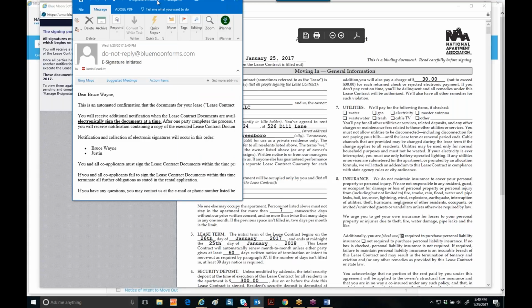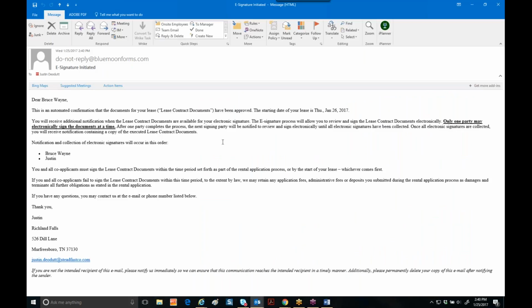Both the resident and the leasing consultant or team member should see an email that kind of looks like this, and it's going to show you the order of the electronic signature and give you some information there. Usually they see this pretty quickly, and then just after that, the email that allows you to actually sign should come through.